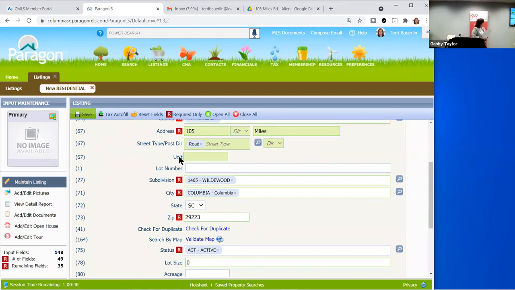I got the TMS number in there on the tax record, and I'm trying to get it to automatically come up. I can't tell if it is, but I don't think it is. Let me just take one peek, but since this is recorded, I need to keep moving, but we can look at it later. Okay.